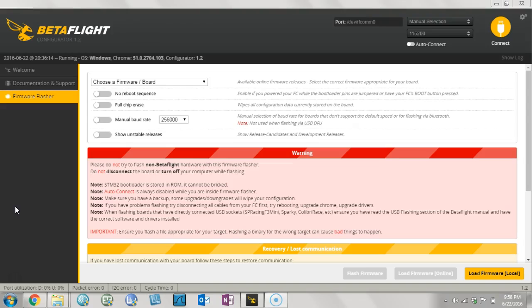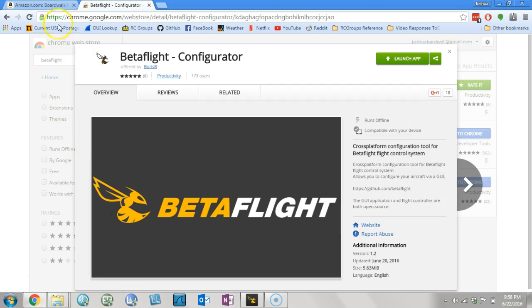Guys, this is pretty big news. Betaflight has its own configurator. You can get it right now from the Chrome Web Store. Just search for Betaflight and install it. But there are some caveats.